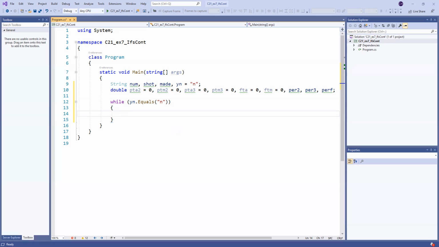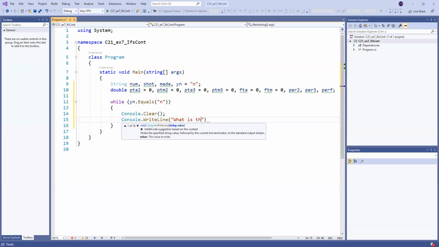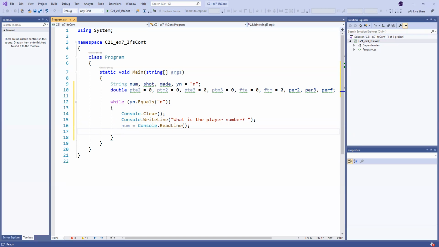All right, so now we come through here and we're going to say what? If I want to clean that output because it's going to loop back up, right? What do I need to do? Clear. Okay, then I need to ask the first question, right? What's the player number? Semicolon. I'm going to turn around and capture it as read line, but where am I going to store it? We called it num, right? Okay.